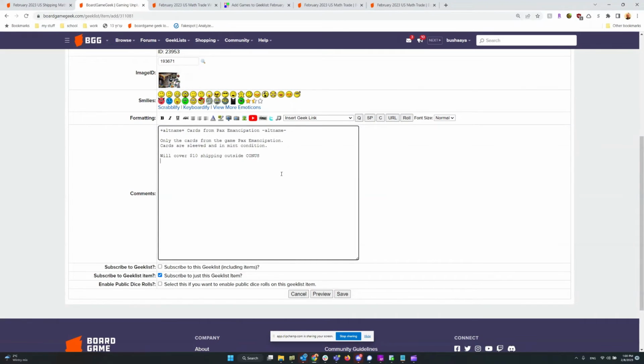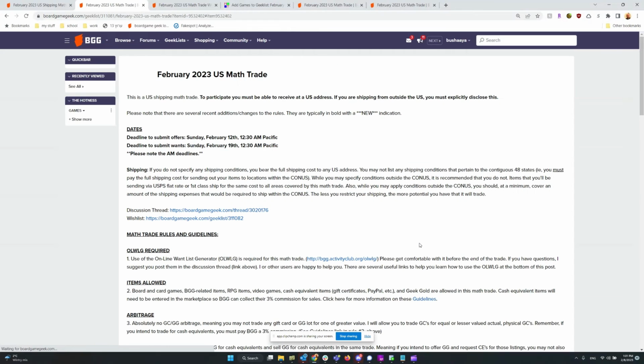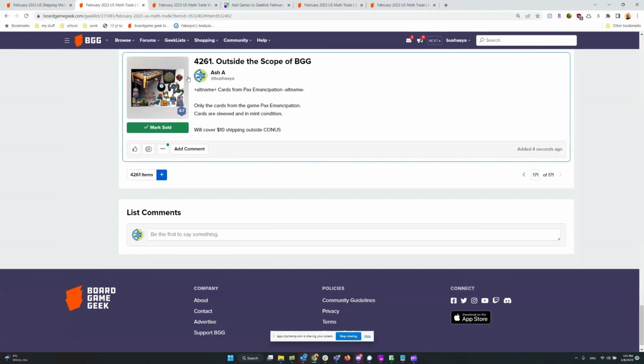The other way to do this is, of course, adding the game. So you can add just the game Everdell, and inside the listing of Everdell, as sweeteners or add-on items, add the rest of the things that you're offering, and this will be all in one listing that you're offering together for other things from the math trade. So we're saving this. Boom. You can see it here.